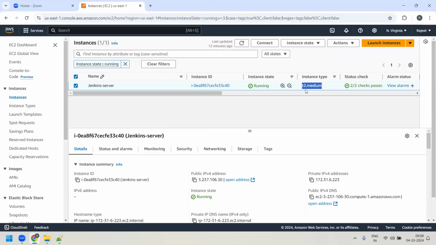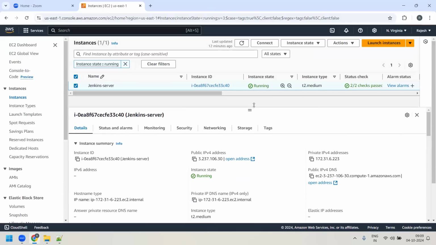You can use t2.micro also, but it will be dead slow. Yesterday you saw it was dead slow, so you don't have to face such an issue. Please go with a t2.medium instance type whenever you install the Jenkins server. Whenever you work on it, work for 2-3 hours, so that your bill is 12 or 16 rupees or whatever, and then you can terminate the instance.